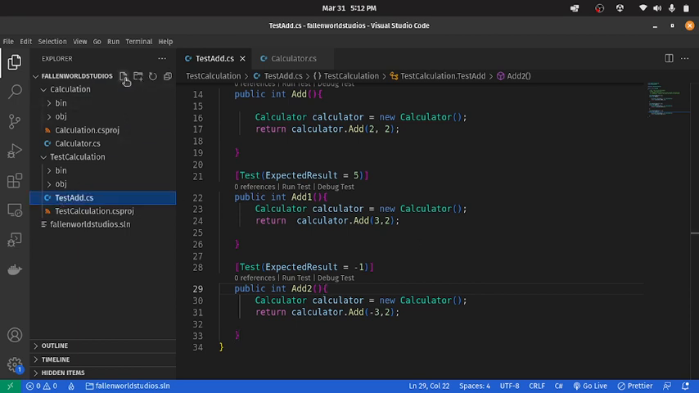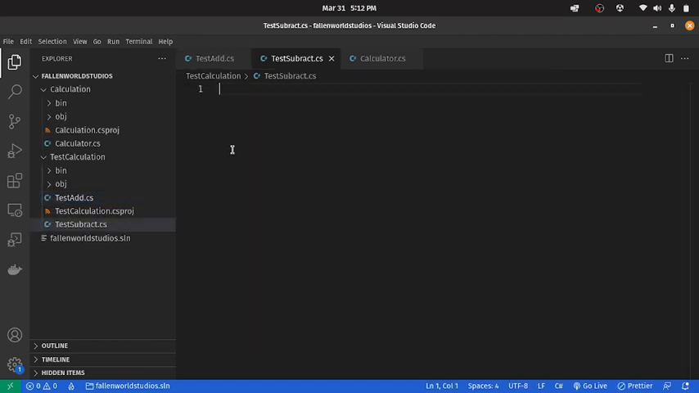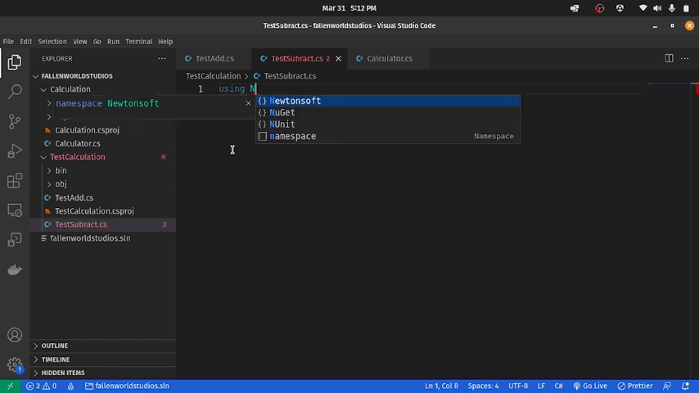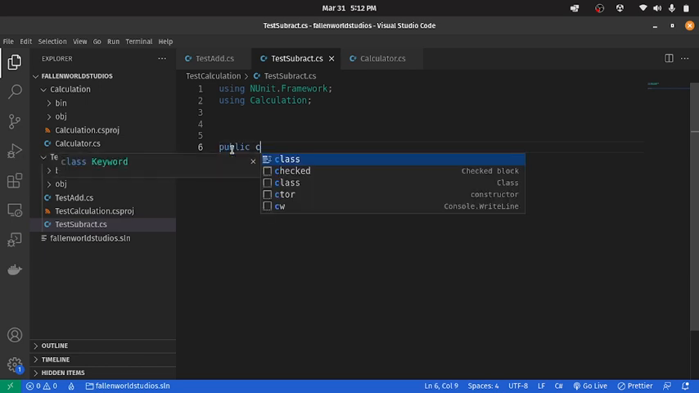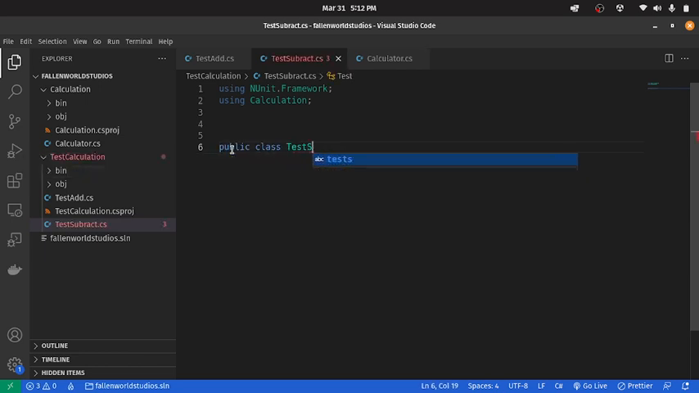Let's create a new file here. We're going to call this file TestSubtract.cs, and we're going to add our modules here. We're going to say using NUnit.framework, for our NUnit test, and then using Calculations, remember, and then we're going to say public class TestSubtract. Okay, so we're going to write our first test for subtractions.